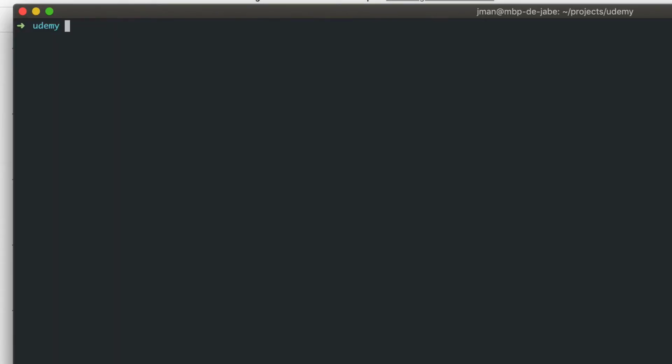First, we're going to want to create a new project folder. Let's call ours TwitterBot. To do this, we can do mkdir, we're making a new directory, and let's call it TwitterBot. Great.